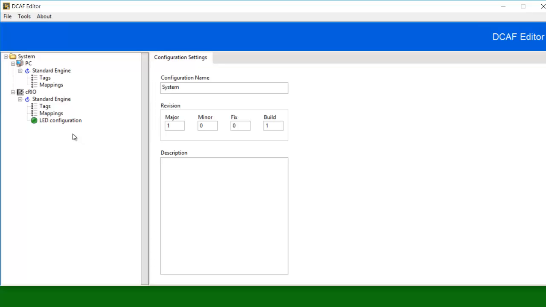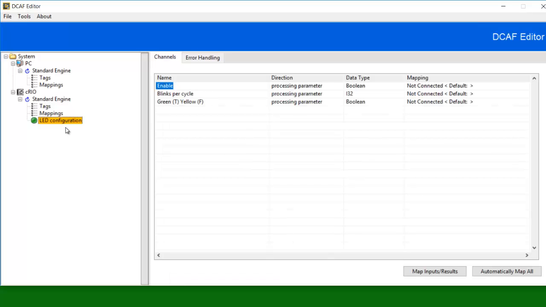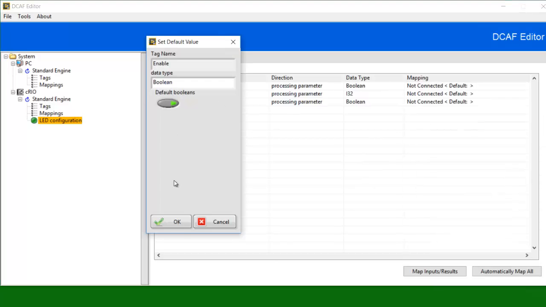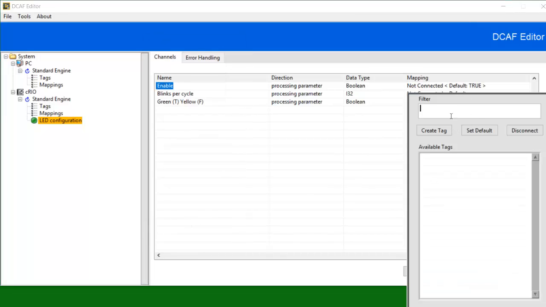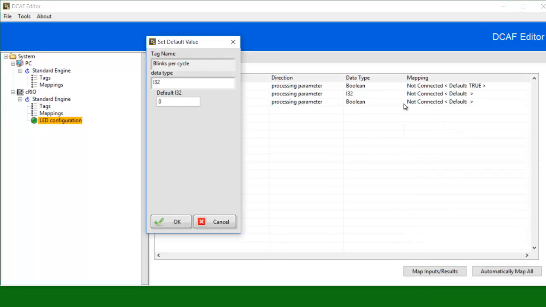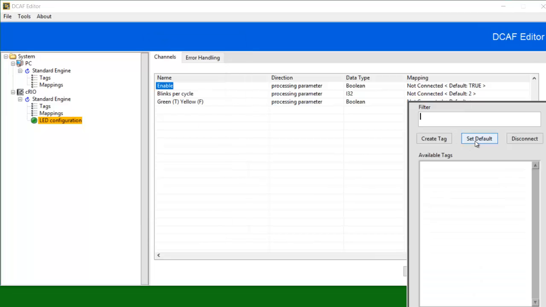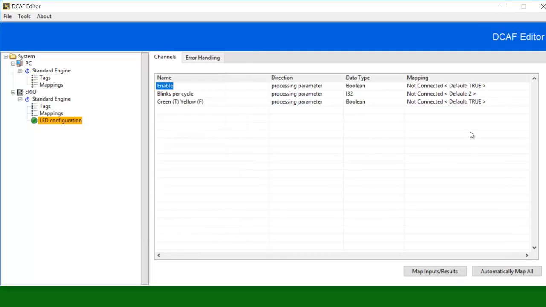Notice when we add it, under the compact Rio, it has the name LED configuration. When we click on that, we get a configuration screen that presents us with 3 channels that we can map to tags or just set defaults, or both. In this case, we have enable, blinks per cycle, and a selection for the color, either green or yellow. So in the most simple case, we could just set defaults here. So I'll just set 2. And I'll set it to be green.